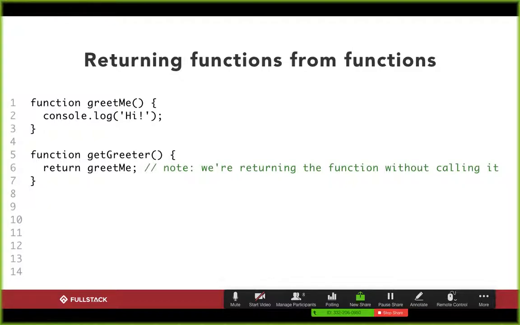So as far as I know, greetMe could be anything. It could be a number, a boolean, or a string. And so we're not saying, hey, greetMe, why don't you go execute and give us something back? It's just saying, hey, whatever you are, let's just return it. Also, notice that up until this point in the slide, on lines 1 through 3, I've defined the function greetMe. On lines 5 through 7, I've defined the function getGreeter, but at no point have I actually invoked any functions yet.